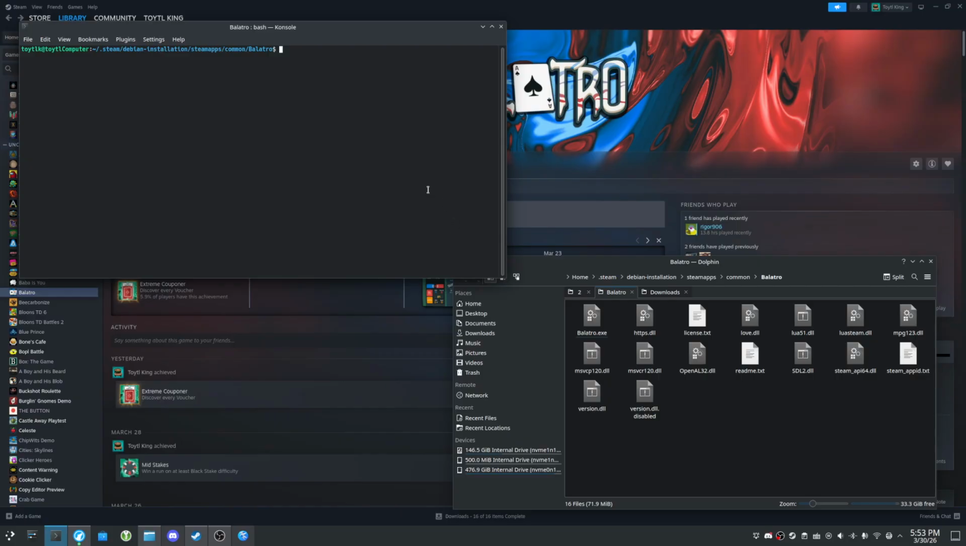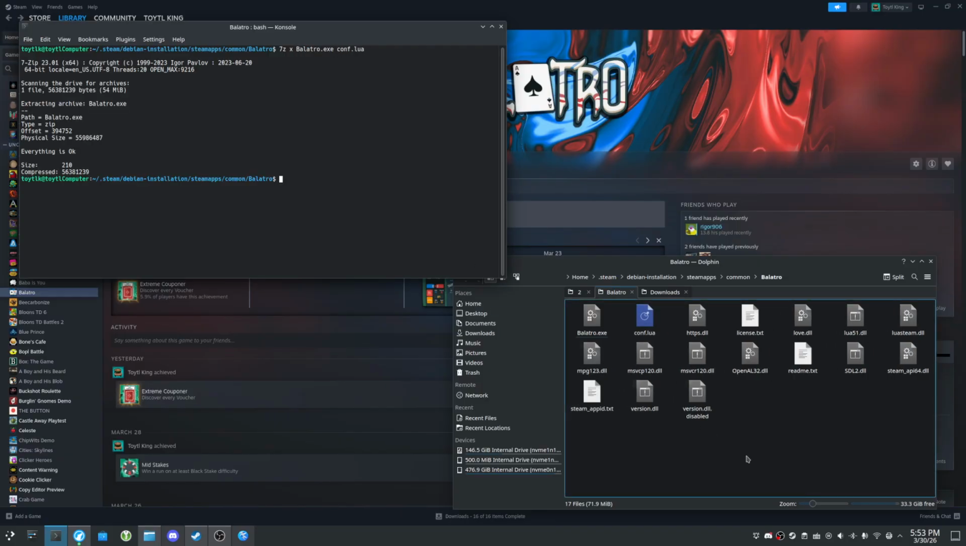I might have said that for the last section and then we didn't use it. I don't remember. Anyway, the part that we're looking for is conf.lua. So you can say 7z x for extract, balatro.exe, conf.lua, and that will bring this out here.